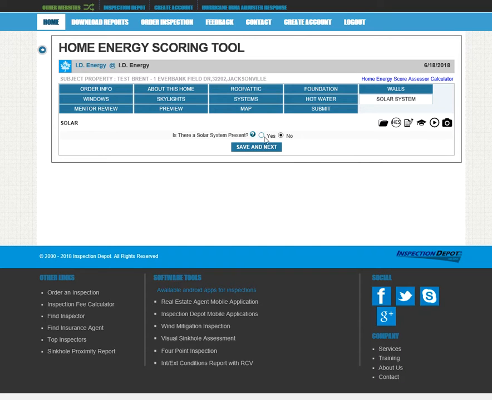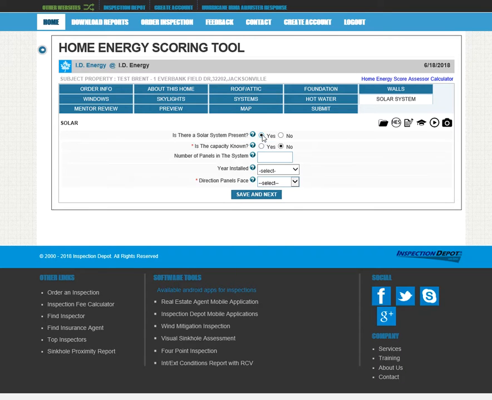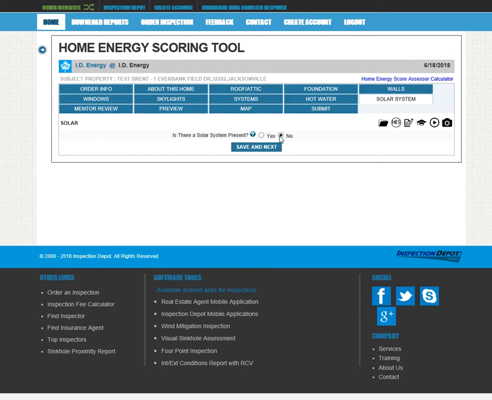Now, if there is a solar system, it's very, very simple. You can just press yes. Do you know the capacity? If not, you can simply enter the number of panels in the system, the year installed, and the direction that they face. If you do know the capacity, then you can enter that in kilowatts. Now, if there's no solar system or PV system, simply press no, but be sure to still press save and next.